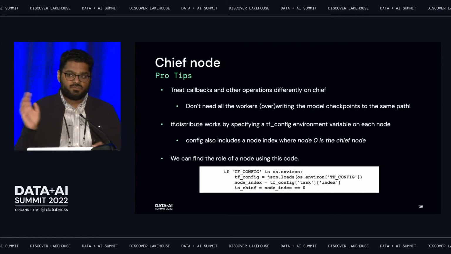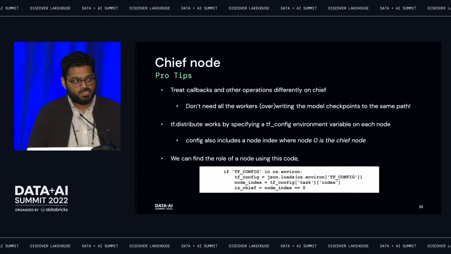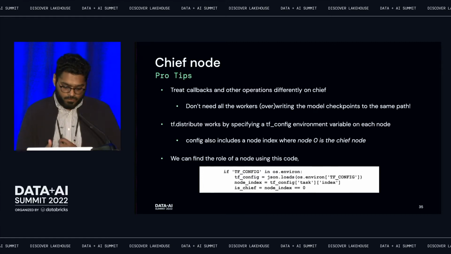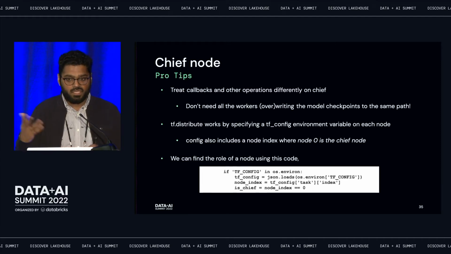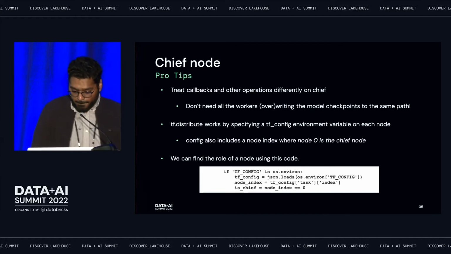The chief node can write it to S3 or some persistent store, while the other nodes can write it to some dummy location I don't care about. So you need to handle that explicitly, but it should be pretty straightforward. You can find whether a node is a chief node or not by looking at tfconfig in the environment variable for that node.